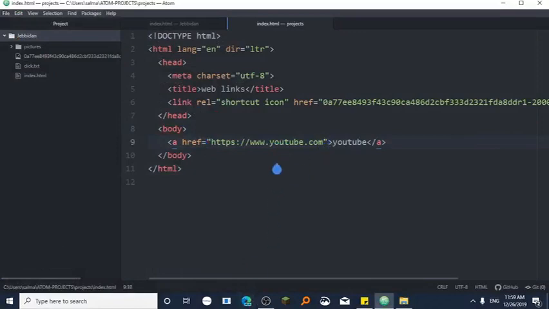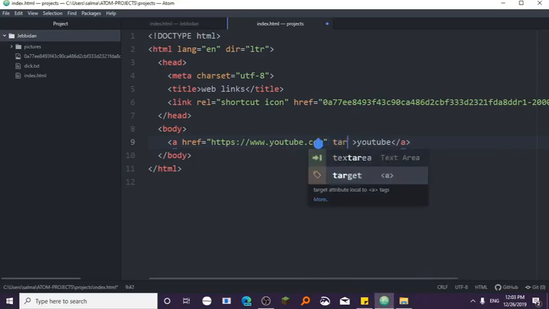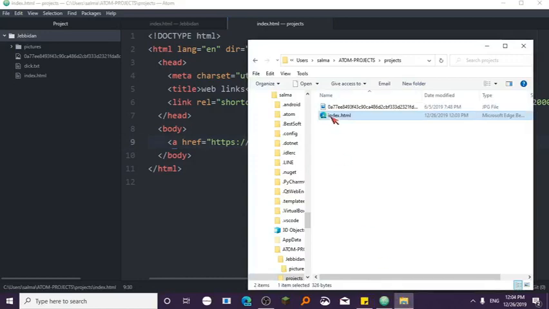Okay, so what if you want to open the website in a new tab? I will show you how to do it. You type target blank. Okay, so this part right here, watch. Here we open our project. Now it will open an external website in a new tab.